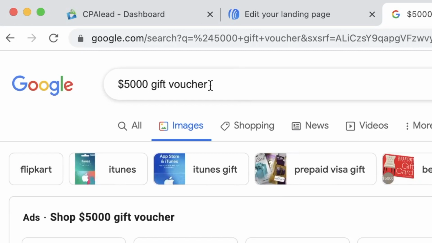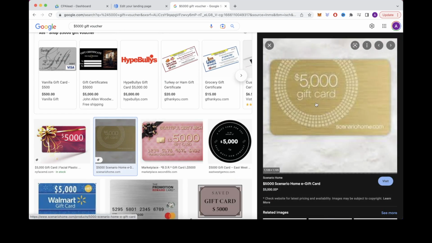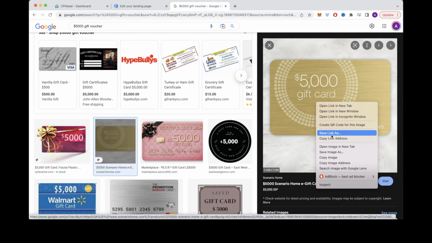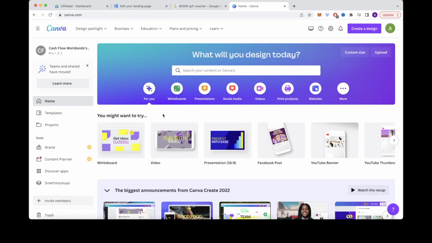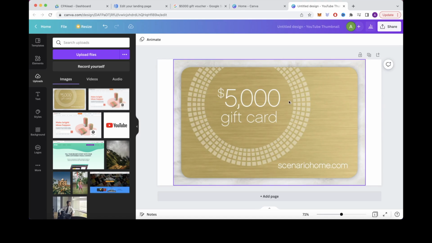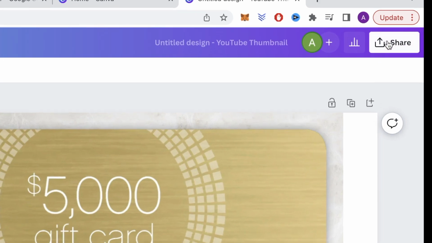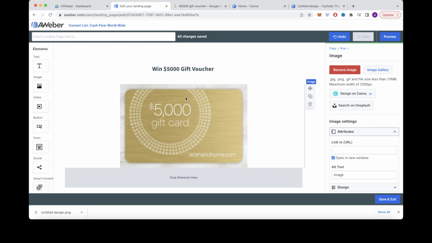So I'll just search this as this is related to my offer and then select an image. I'll just right click on this image right here, save it to my computer, and then head over to a site called canva.com, which is also free. You'll then want to click this button that says Create a Design. You'll add your photo here, then download this to your computer and add it onto your landing page in Aweber. So I'll just add it really quick right here.